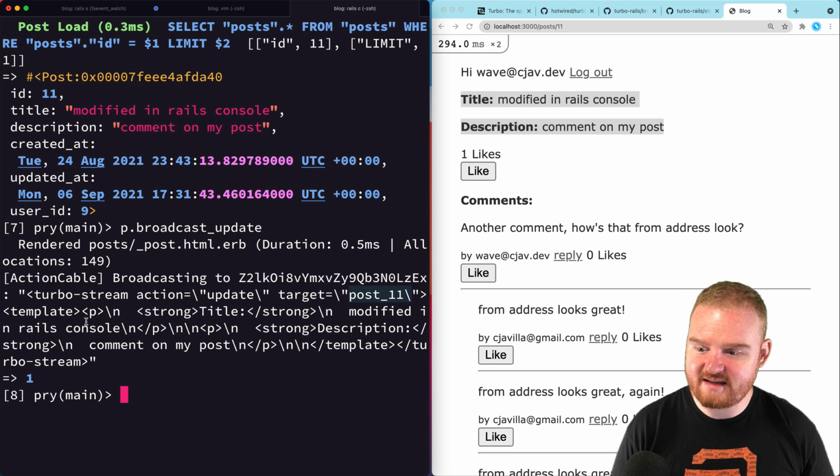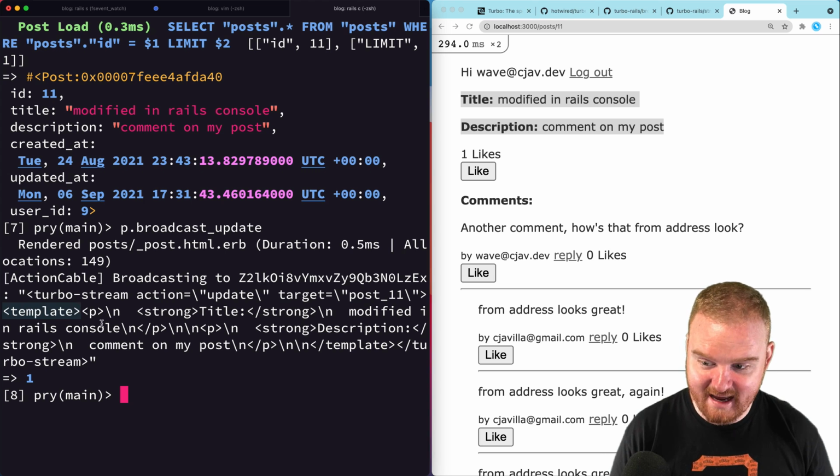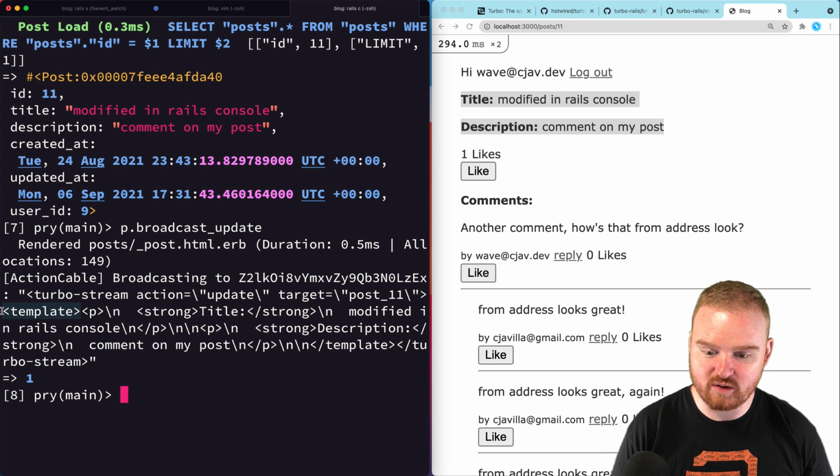So it knew that the ID of the DOM element in the browser that we wanted to target was this DOM element. All right, next inside of the HTML, we see a template tag. Template tag is a really common feature when you're working with swapping out client-side code. Inside of the template tag is where we actually have the content of that post partial. So when we rendered this post partial, given p, this is the content that came out. You can see the title says "modified in Rails console."